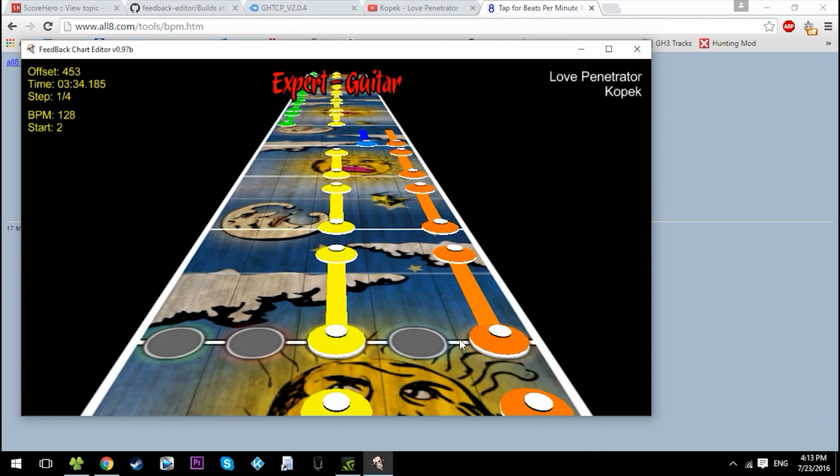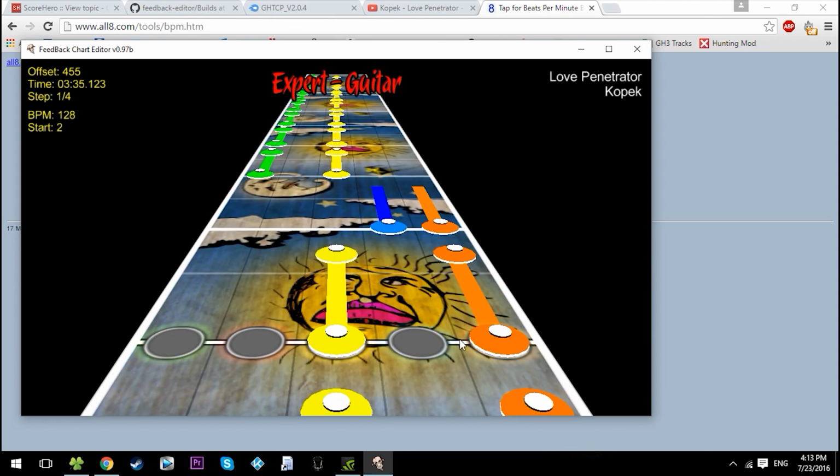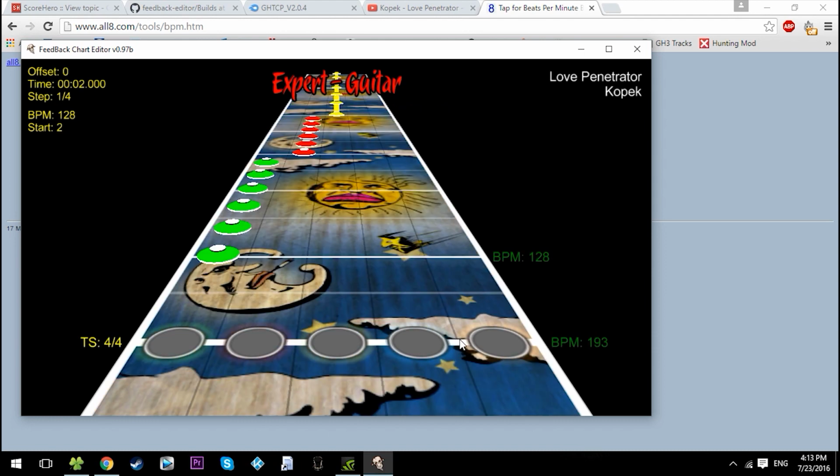There's not really much of the song left to add star power in, and I've just saved it there. So that's with star power done. Now what I'm going to do is go back to the start by pressing left shift and space twice. Now what you want to do is add sections.